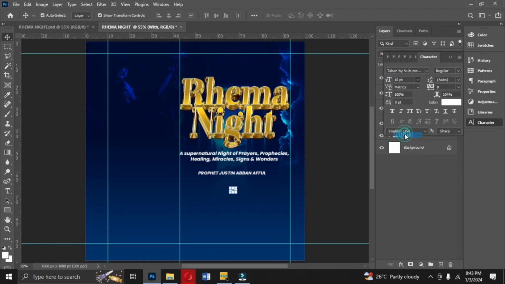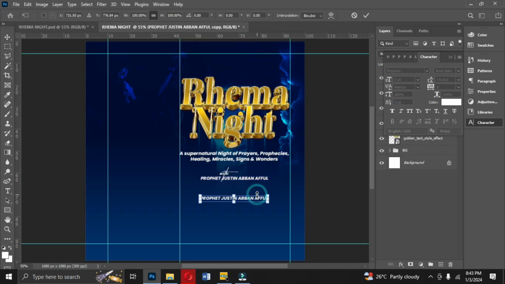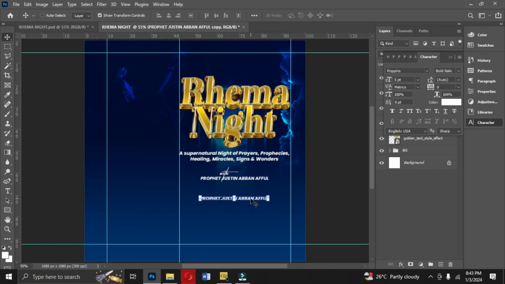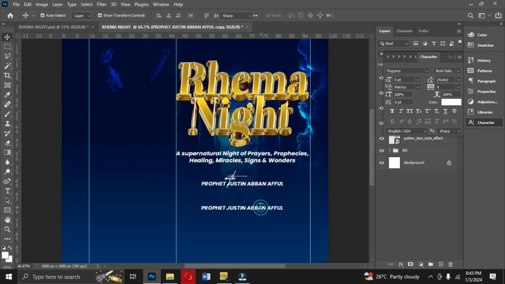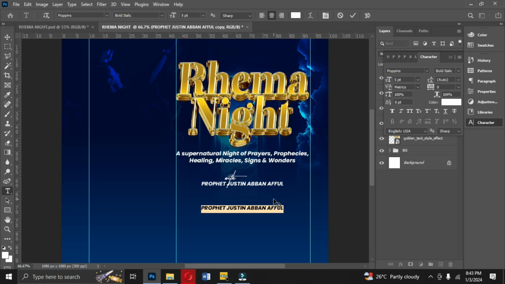Let me change the font size to 16 and then put it somewhere here. All right, let me bring it down a little bit and then bring the name down. Then I'm going to copy it again, and this is going to be the date. So let's double click to accept. Let me zoom in so that you have a look at it very well. Double click it, and this is going to be my date, Friday 5th.